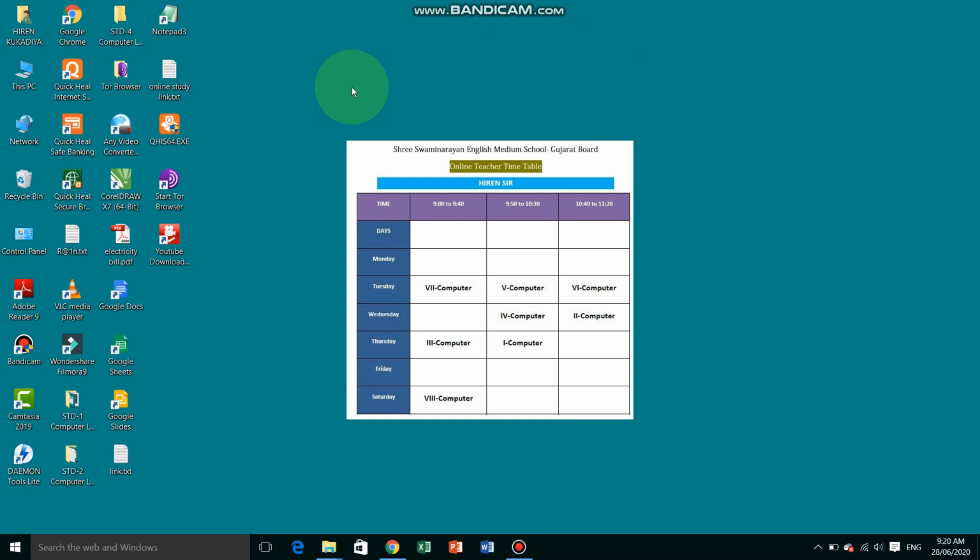Standard 7, Chapter 1. In a previous chapter, we did inserting a chart and pictures in MS Excel. That was our chapter 2. Now we are going to learn chapter 1, Log on to MS Access. So in this chapter, we will learn about MS Access.